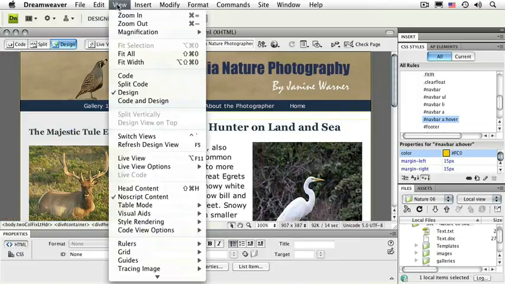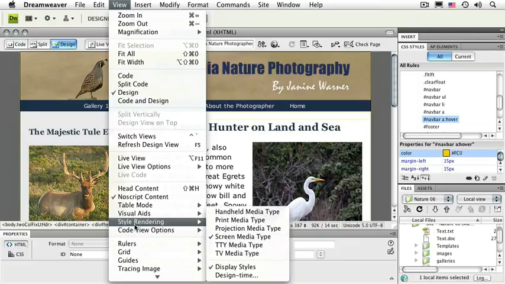Now let's look at that list just one more time. View, Style Rendering. Notice that there are a number of options here, and we're not going to get this advanced in this Essentials training, but I want to point out that you can create multiple style sheets. For example, creating a style sheet designed for print media or for handheld media, as you see here. And then you can use this style rendering option to display the page in Dreamweaver using each of those styles, which is very helpful if you're trying to do some tweaking and editing on your print CSS style sheet and you want to see how it affects the page. And then you can switch over to the screen media style sheet and see how it affects the page.